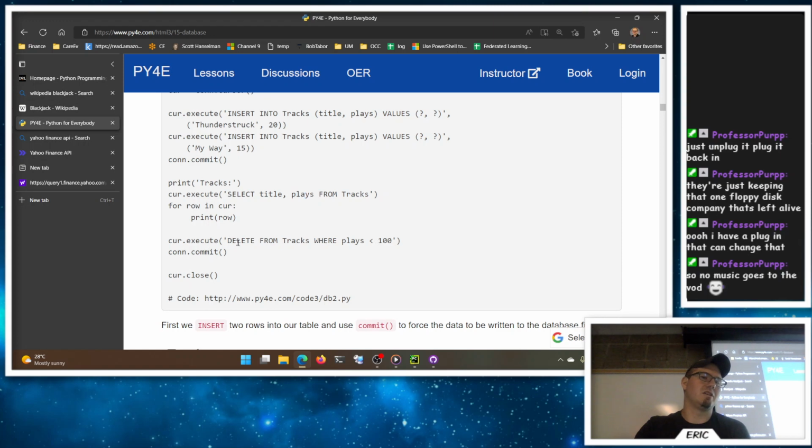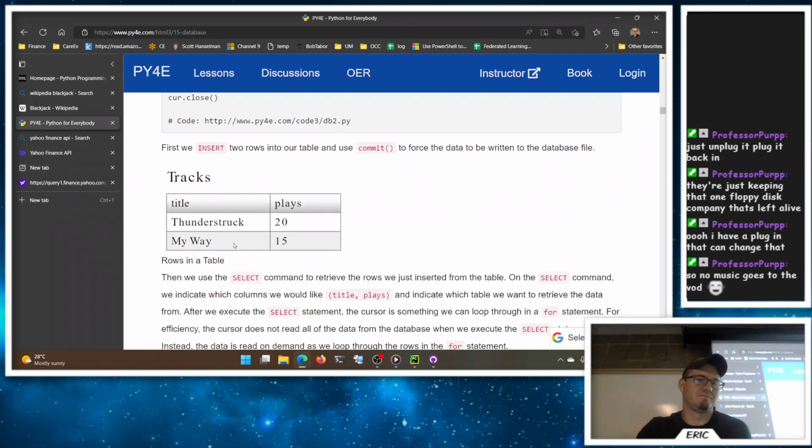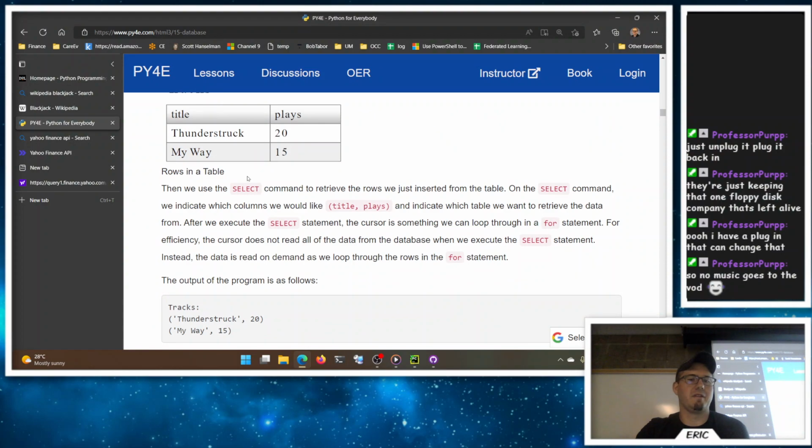And then I can delete data. And I want to get rid of any song that hasn't been played less than 100 times. So I'm going to say, hey, where plays is less than 100? So it will find every entry in the tracks table where the plays value is less than 100, and it will delete them. We're going to get rid of the unpopular songs. Sure, why not? Which would get rid of both of them at this point.